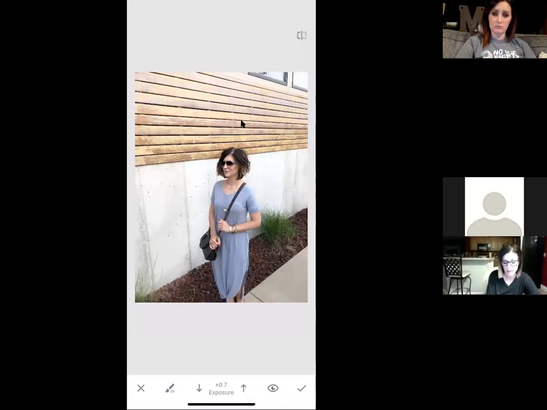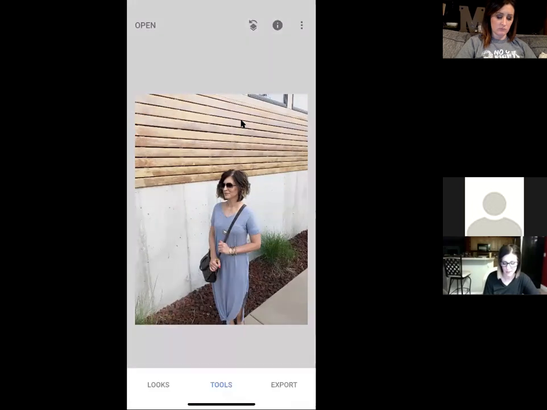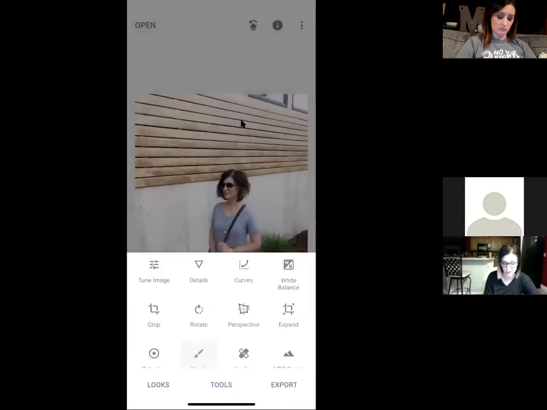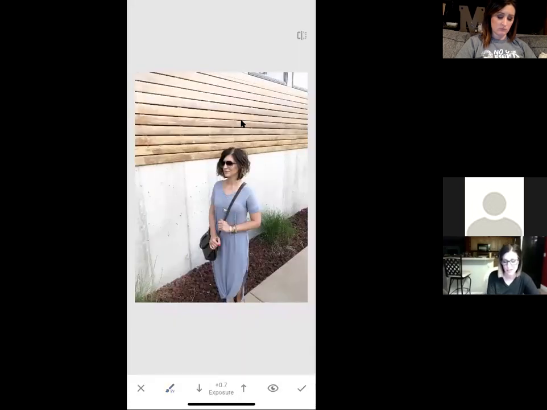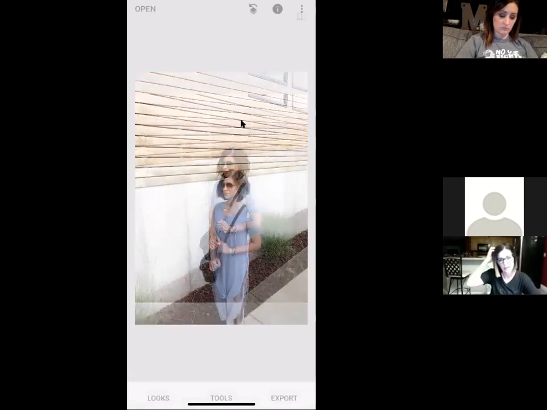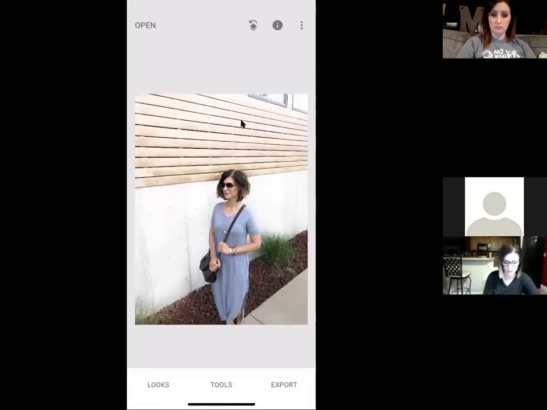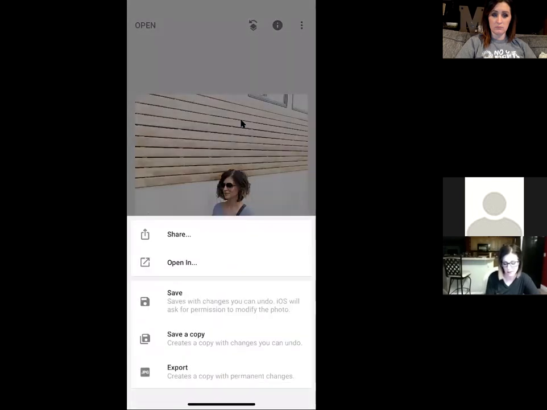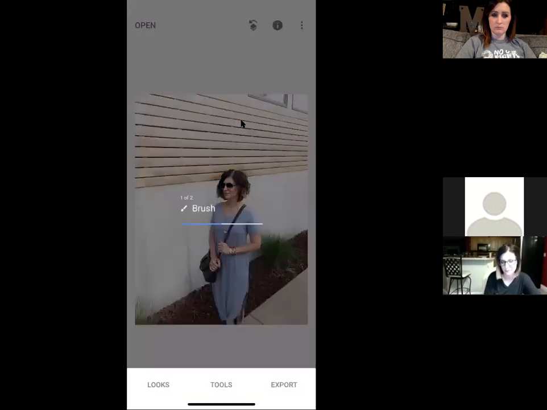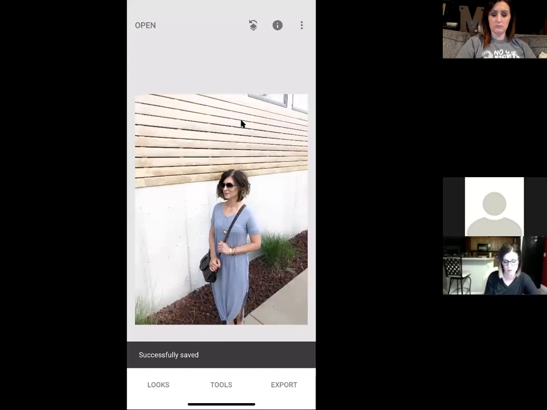Okay. And you can do it as many times as you want. Like there was just once, apply it. I could do it again by clicking Tools, Brush, Exposure, and then going through again and brightening that up. So that's that. Then I can just export it. You can save a copy, and it gets saved to your camera roll.